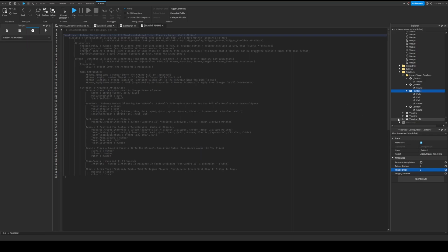Trigger button: a timeline will run if it has a trigger button. So for example, if trigger button has a value of 1, that means this timeline will activate once button 1 is pressed. Trigger timeline is a string that runs a timeline on completion of the timeline with the specified name. This means that a timeline can be triggered multiple times with this method. I believe what it's trying to say here is, once this timeline is complete and you put another timeline, then that timeline will start running. And then repeat on completion will repeat the timeline if you activate this little check mark right here.